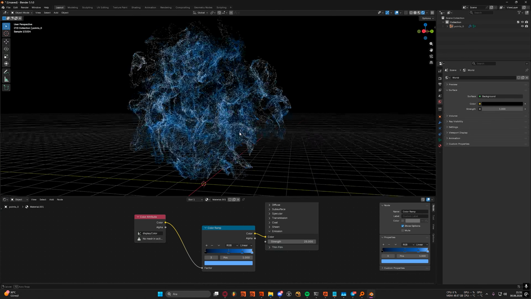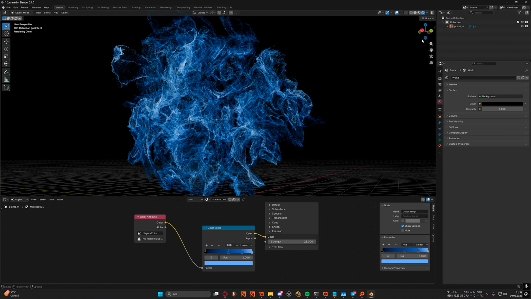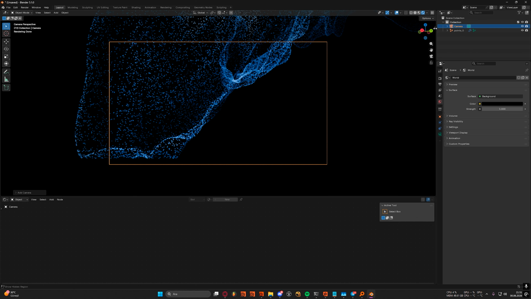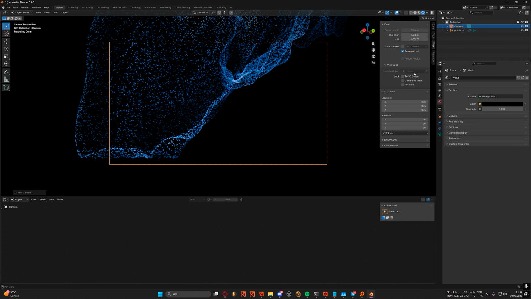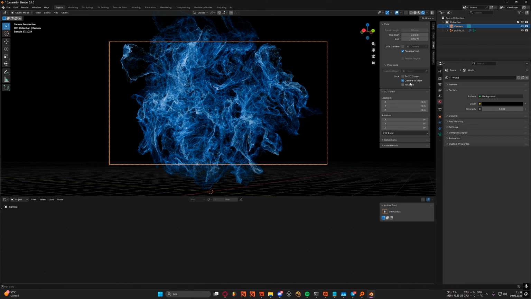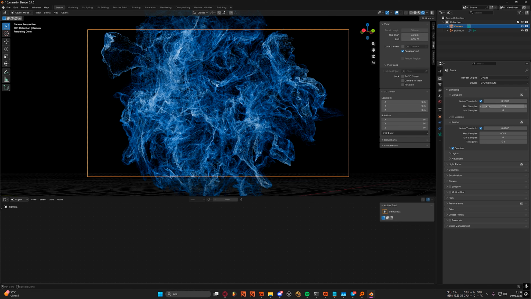And the one last thing, to make even better looking particles, I'm going to create a camera. This is hard. Look, the camera view. Let's go here. And then all I'm going to do is go here, enable motion blur, and hit render. I want to show you guys.